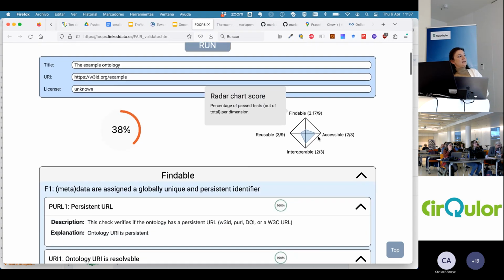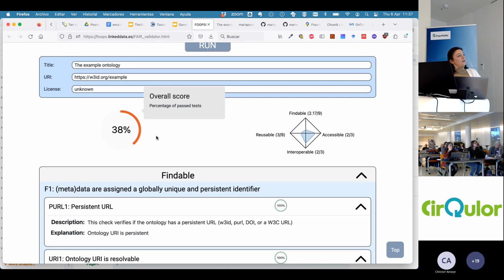And then these are the scores that we get. It's not really findable. It's not accessible. Well, a little bit accessible because we provide the RDF, the HTML. The RDF is also provided in Turtle, XML, JSON-LD. And we get less than 40%.